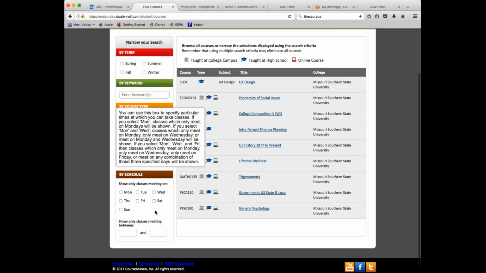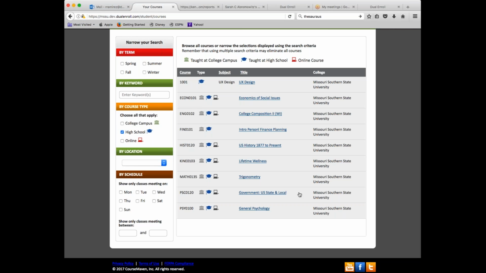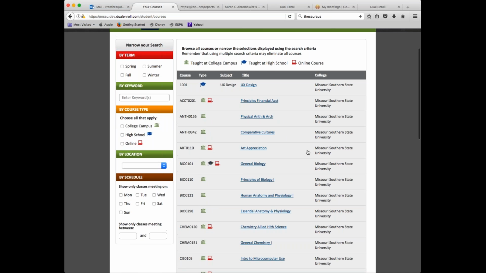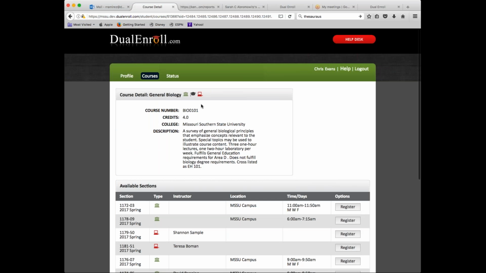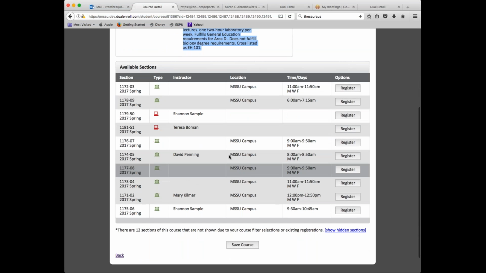You can obviously sort by day if you know that you only have availability to take classes on Wednesdays. You can enter keywords if you know the kind of class or the title of the class that you're looking for. For the sake of the demo, I'm going to pretend that Chris is interested in all of these, and the first one that he would like to take is a biology course. I'm going to go ahead and click on that course. It brings you to some information about the course. I know that it's 4 credits. There's a little description of some of the things that you'll be learning in that course.